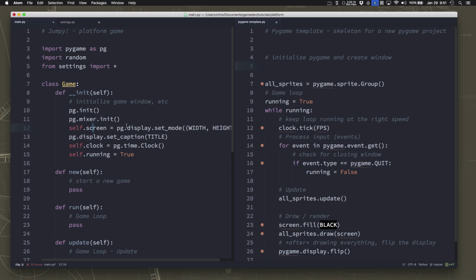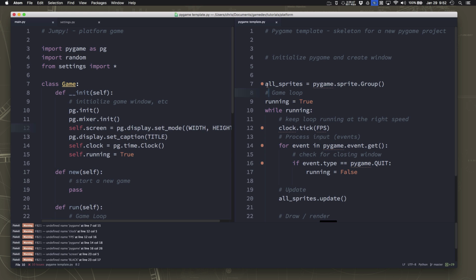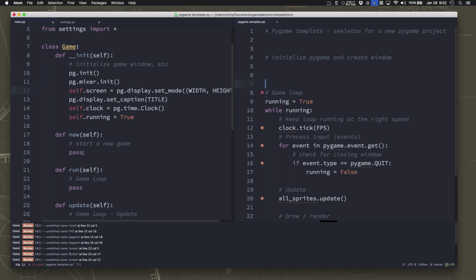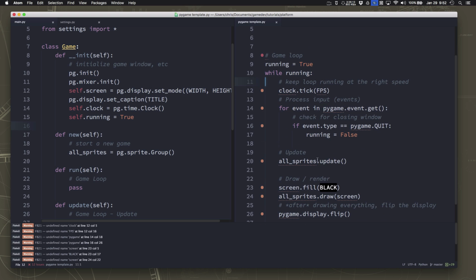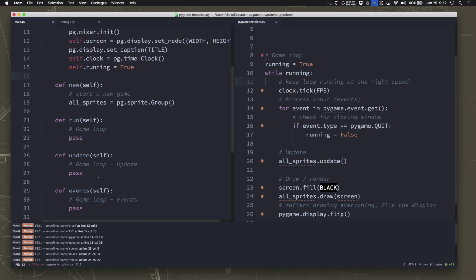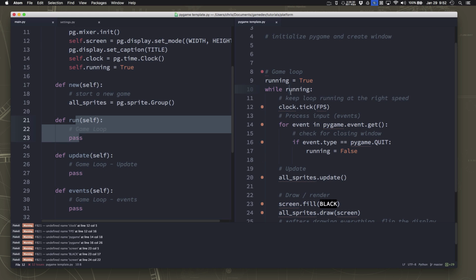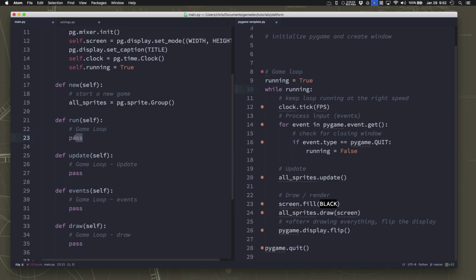We're probably going to want to create this all sprites group in the new, because when you create the group, it creates an empty one, so that would let us do that. Now we've got our game loop, and this stuff is all going to go over here. What are the parts of our game loop?